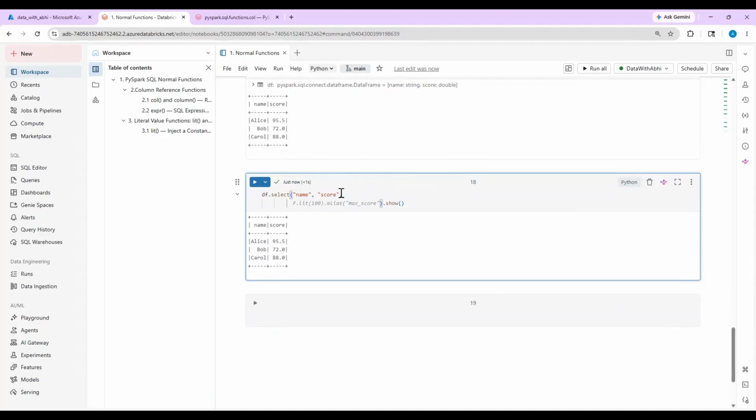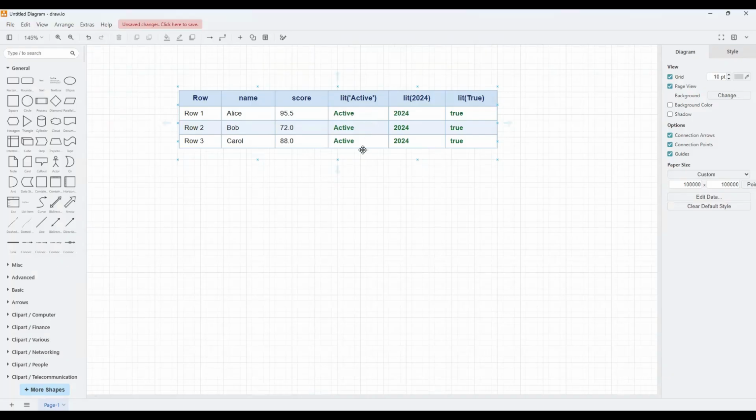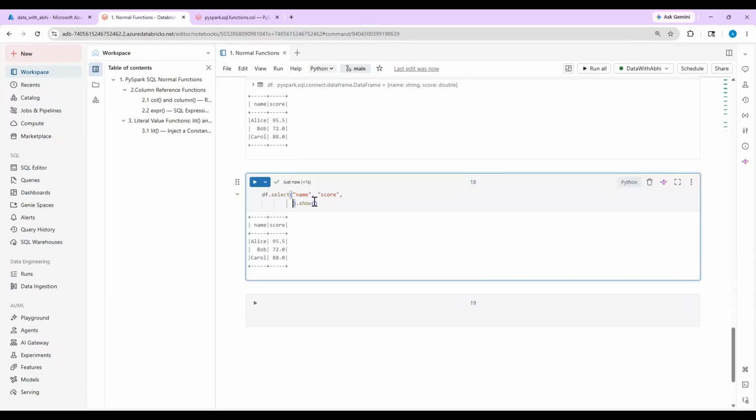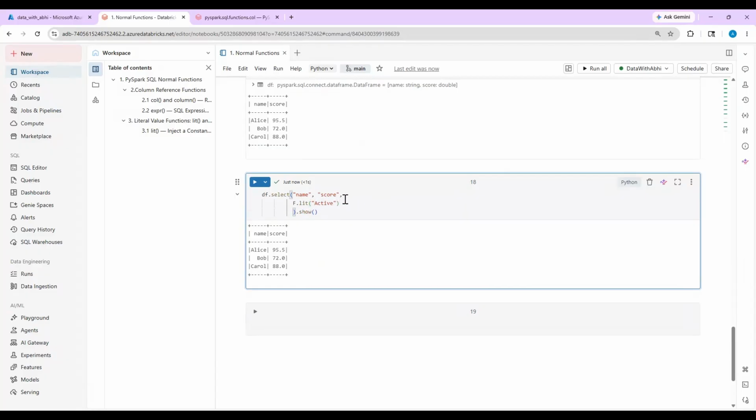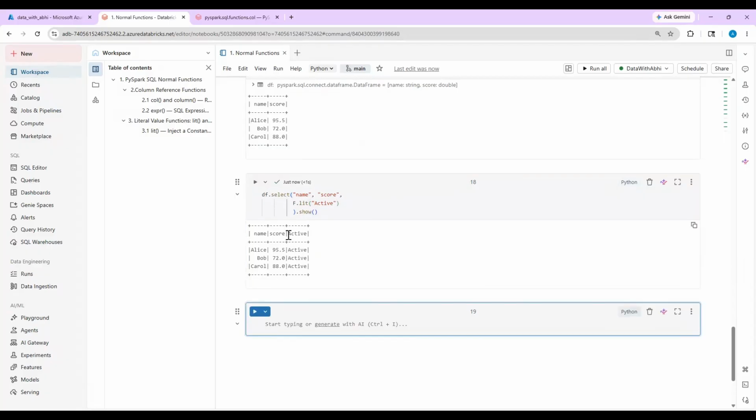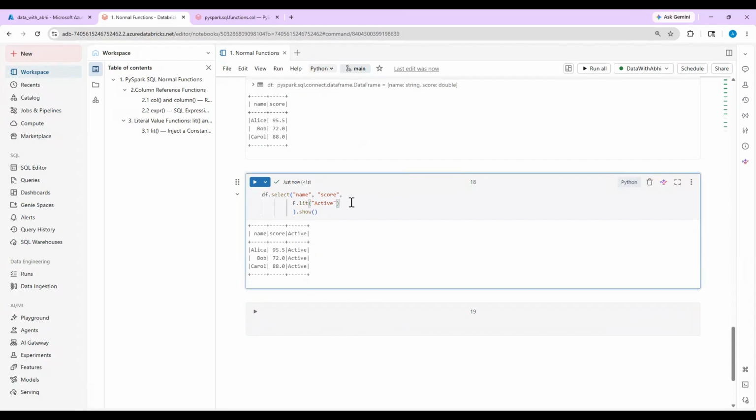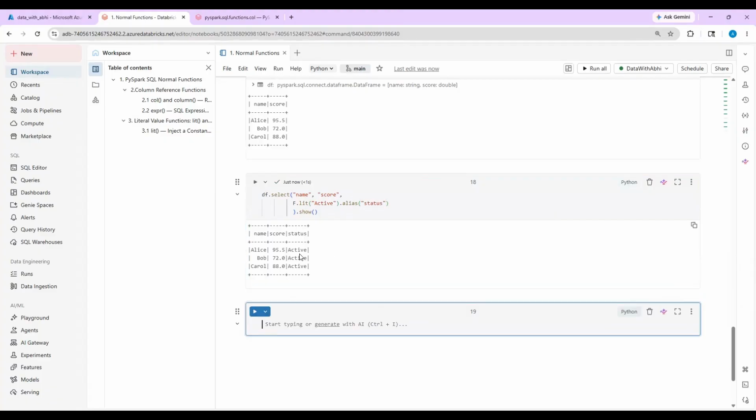Now we have to implement the literal as we have seen in the table. So first we will add the active column to each row. Then we can use f.lit and bracket, and we can give active. There you go. Now we have added the active column. If you run this cell, I will get active rows. But the column name is active, so I will alias it to status. Then it will show the status as active.